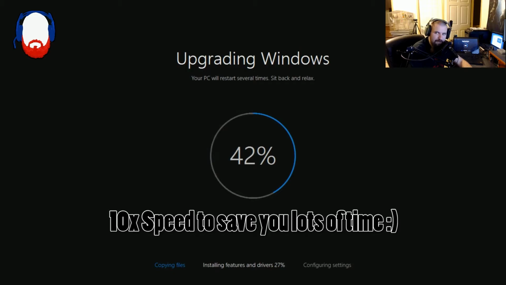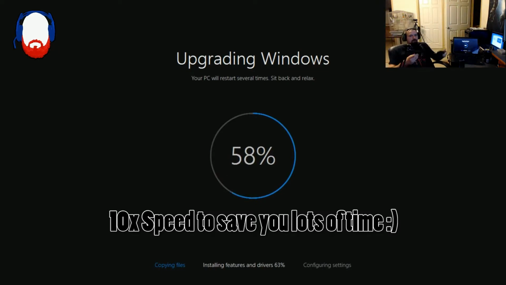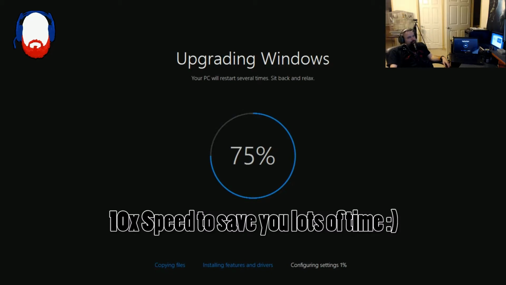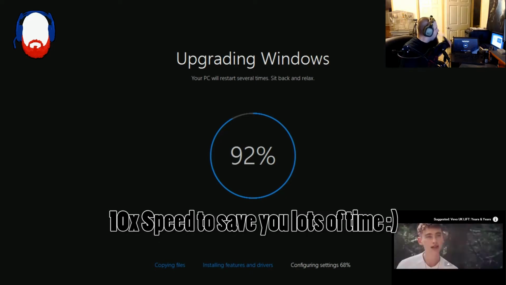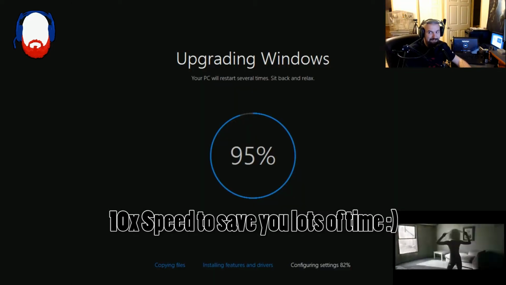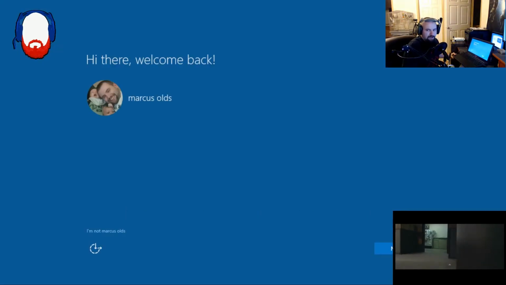So this whole process right here took another maybe 40 minutes or so. This was probably the easiest part to watch, just because you can actually see the percentage going up under the installing features and drivers down below. The configuring settings part was pretty brutal, just because you're so close to the end. You want it to be done. You're like, come on, I just wanna use it. But it goes pretty quick. The actual upgrading Windows part didn't take too long.